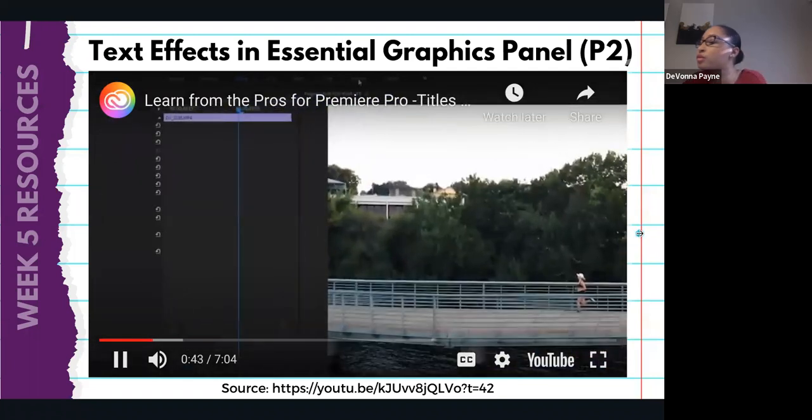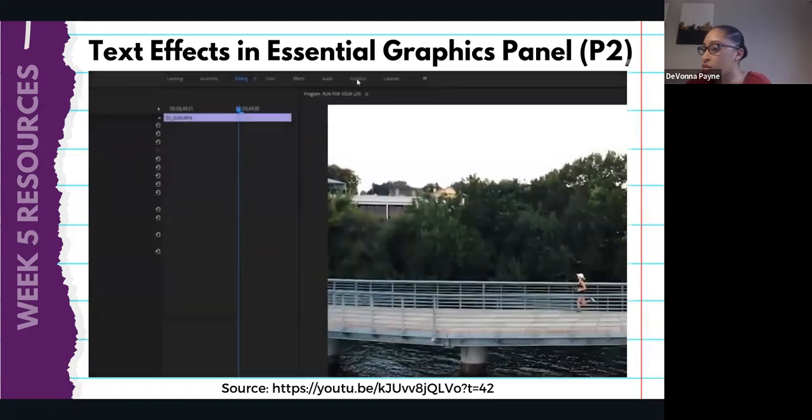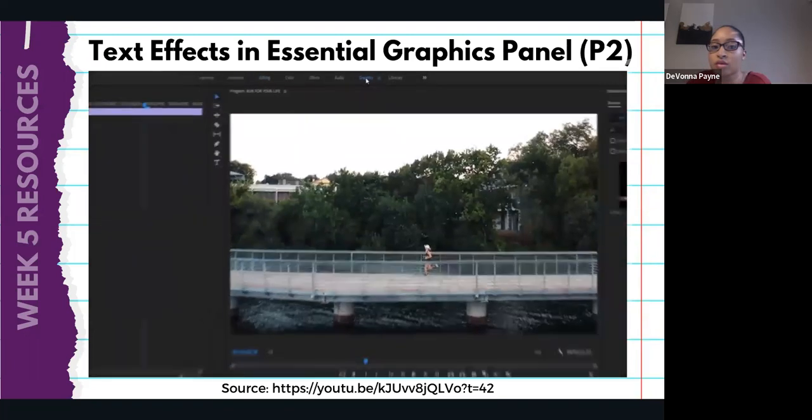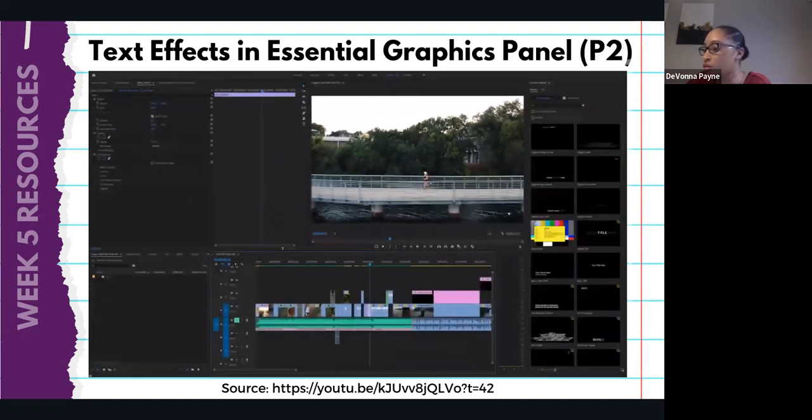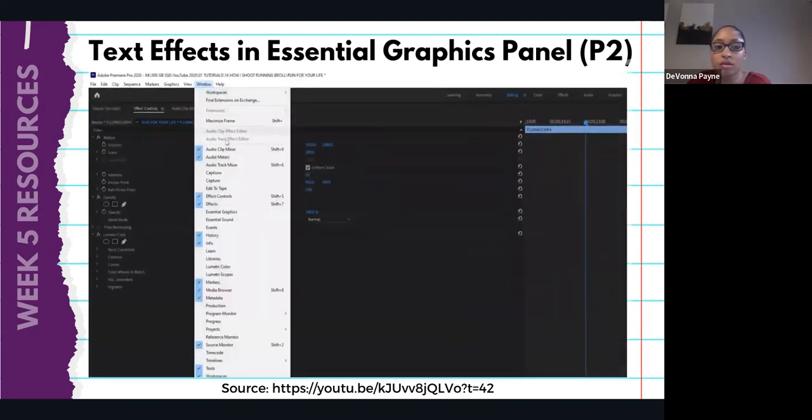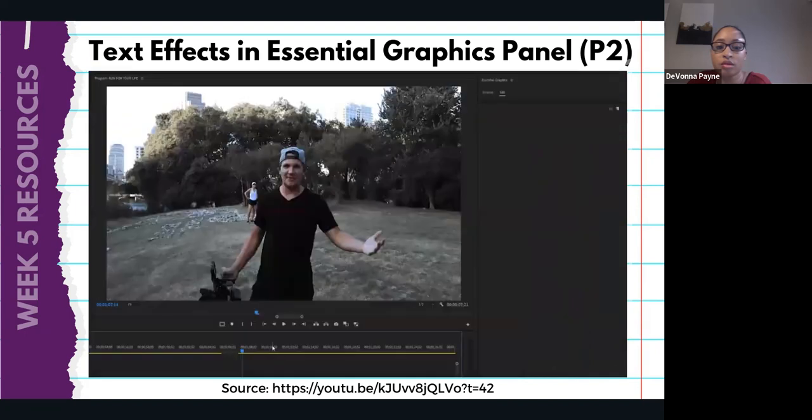If you go up here to the top in Premiere, you'll see this thing called Graphics, and that is the Graphics Workspace. You can also access the Essential Graphics panel by heading up to Window and then click Essential Graphics.